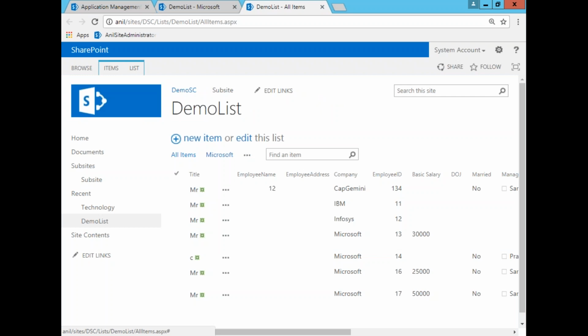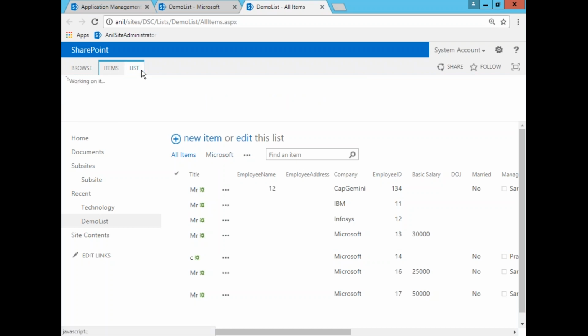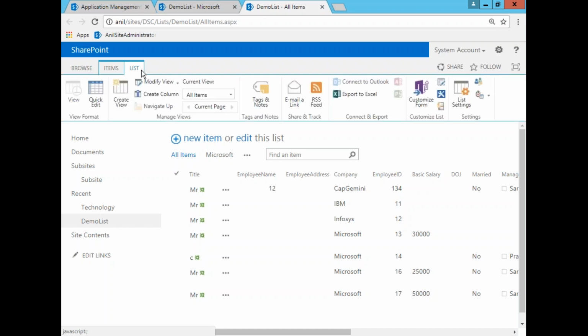Yes, now the view is created here. So this is a Microsoft view, and this is an all items view. You can change the view from here, and also from the list menu. You have an option here. It will show all views, and you can click here. It's a drop down, and it will show all the views.